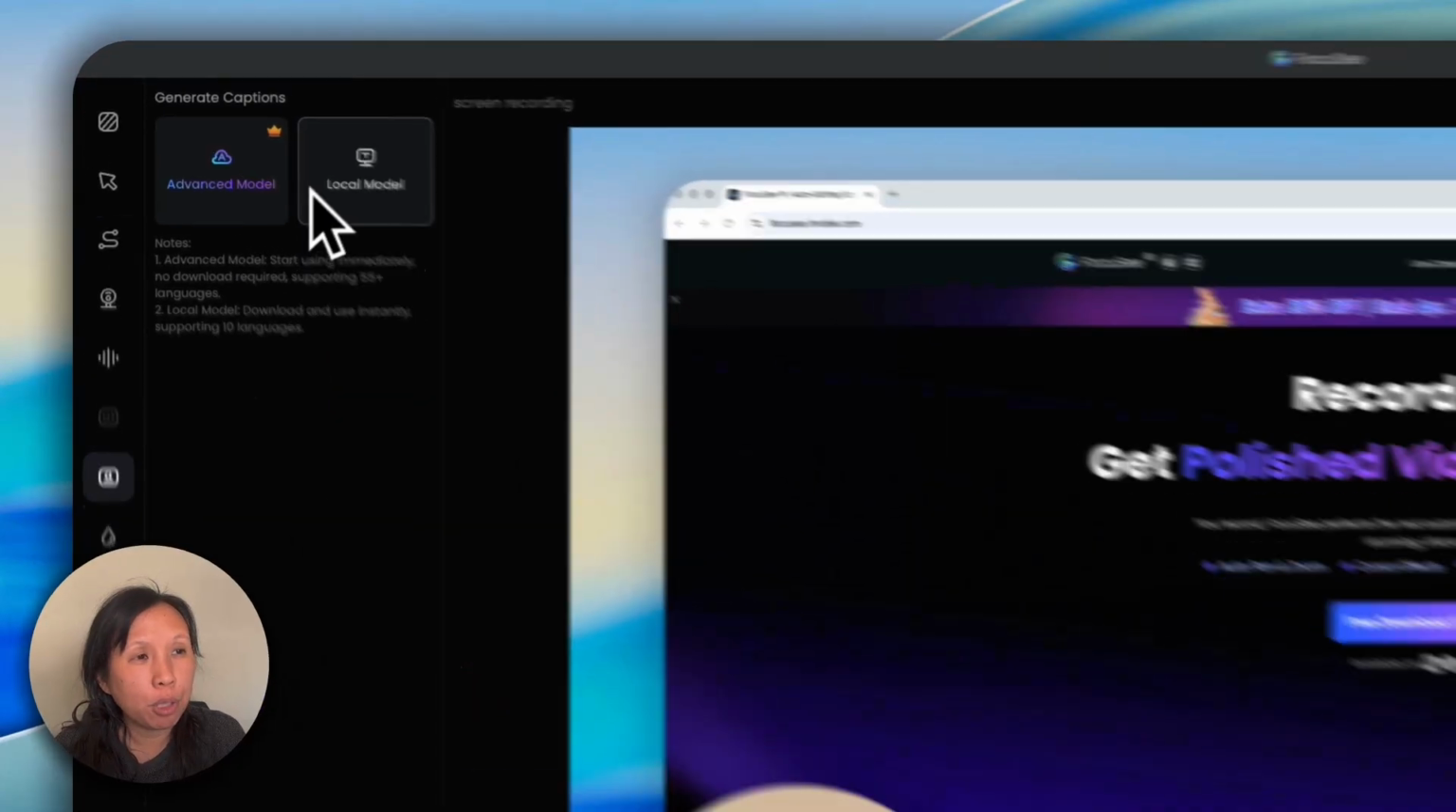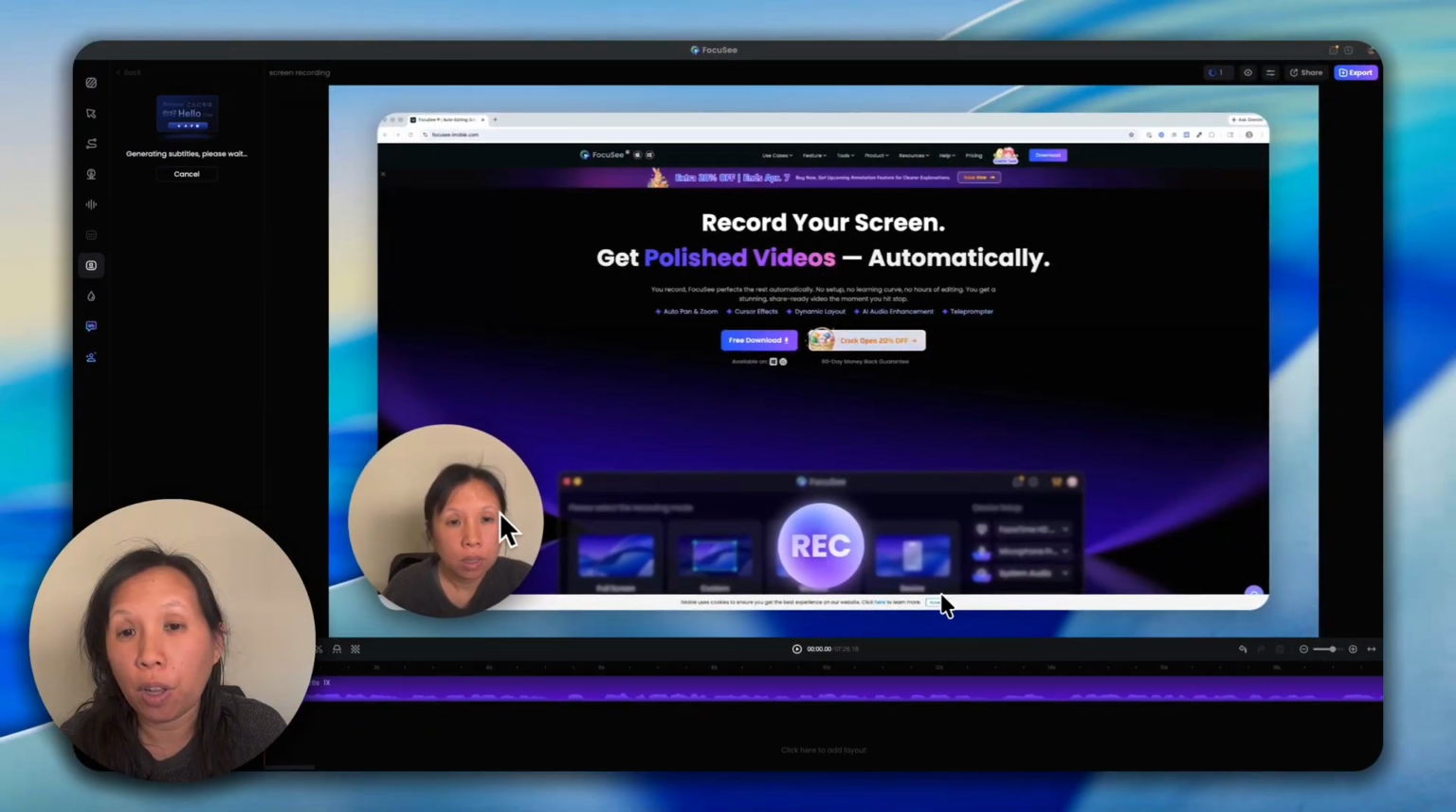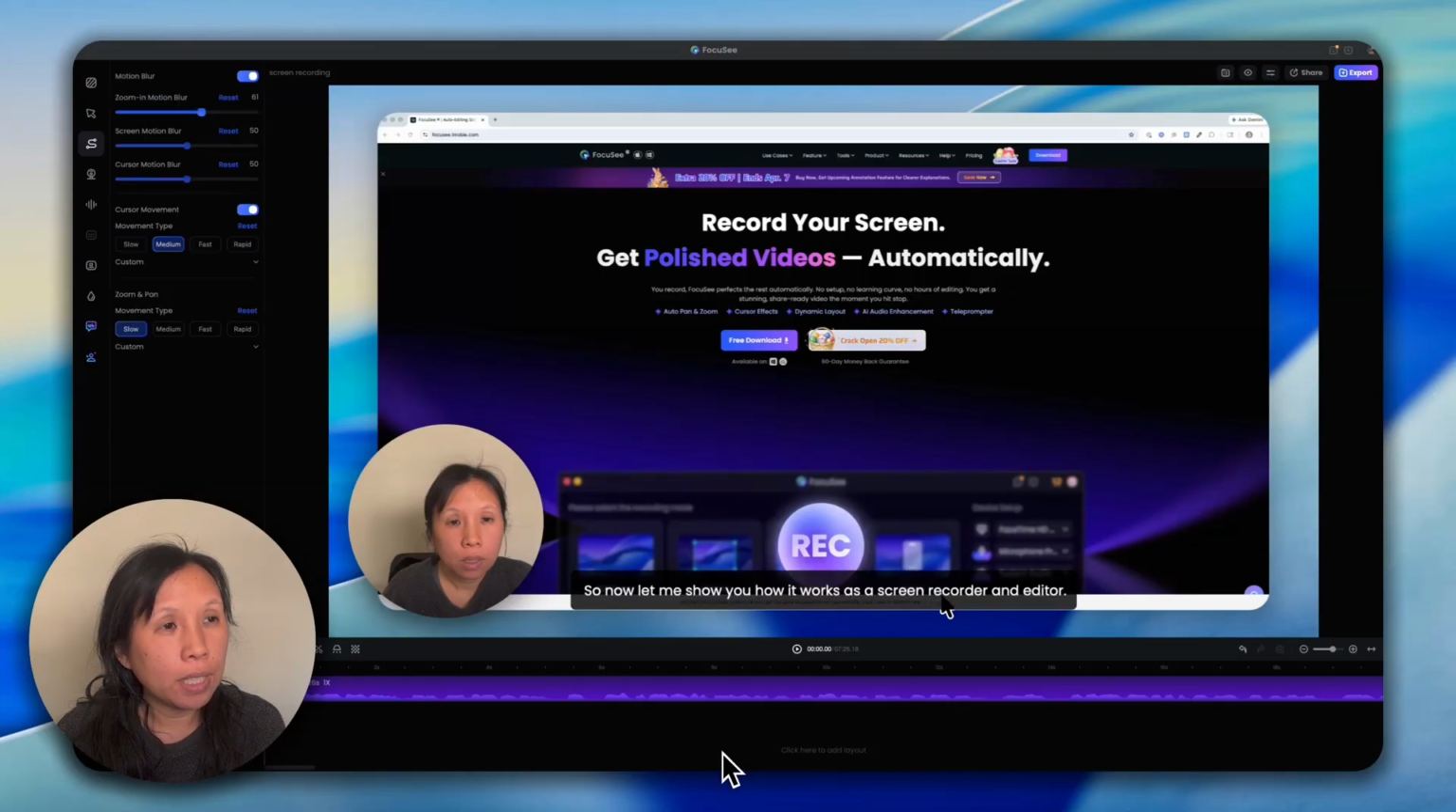And then captions. So I can use advanced model, or I can just use a local model. And then the captions help you follow along as I'm pointing and clicking throughout the entire screen recording. I've enhanced the zoom in motion blur to 61 from the original. If I don't like it, I can just turn it off, but let's just turn it on and see what this looks like.